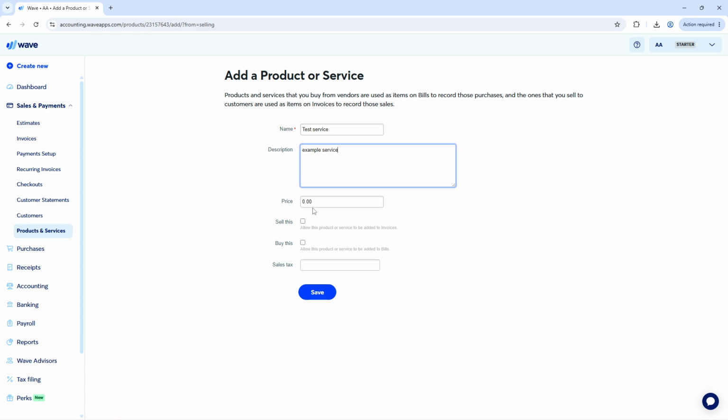After that, move to the price field and enter the amount for the product or service. Check the value carefully before continuing, since this is one of the key details attached to the item. If you are entering several items around the same time, this is a good point to make sure the price matches the specific record you are creating.